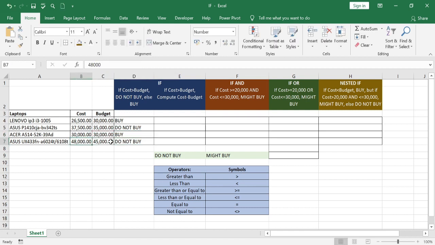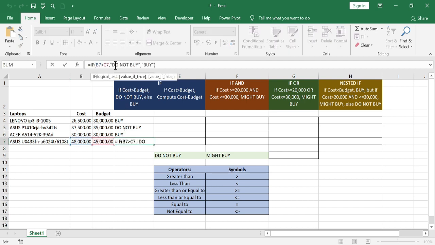Is this greater than the budget? Yes. So it is true. So we're in the part of the formula wherein the return value is do not buy.